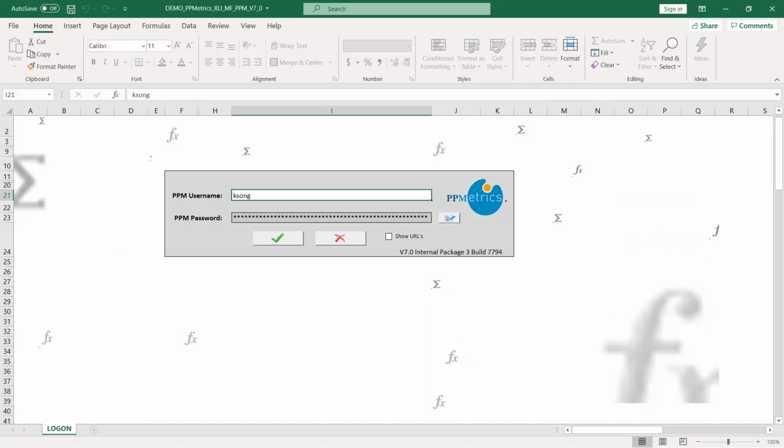I already have my XLI open. To the end user, it's simply an Excel spreadsheet they can download from a designated location. In my case, I've downloaded it to my desktop and can begin using the XLI. So we have my credentials pre-filled in, and if my PPM instance were actually integrated with a single sign-on solution, the XLI could also replicate that, and this login screen would be bypassed. So I'll go ahead and click on OK.